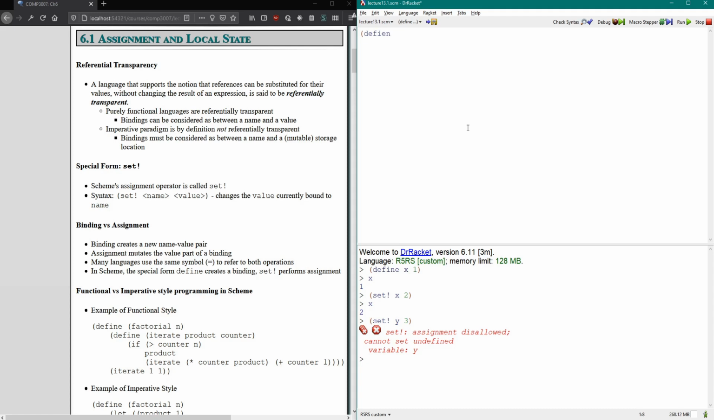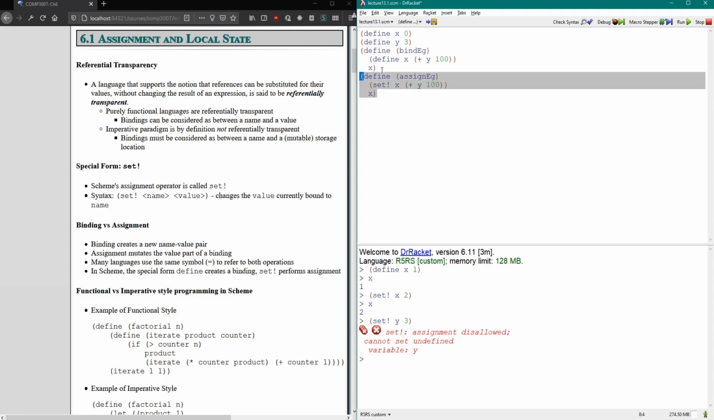So up in the definitions area here, define x to be 0, define y to be 3, and then I'm going to define two functions, one for binding two values, so bind-eg, which will say define x to be plus y 100, and then return the value of x. So a real simple function that creates a local variable x, sets its value, and returns that value. And a similar function, assign-eg, that does the same thing but with set. So set x to be plus y 100, and then return the value of x. So both of these functions look pretty similar. The only key difference is the word define versus the word set.